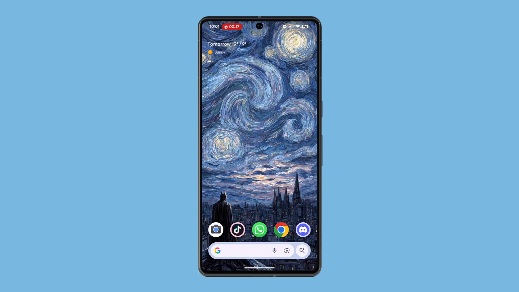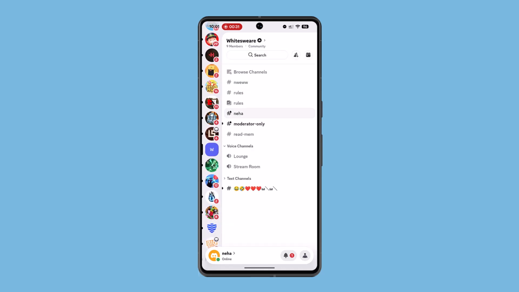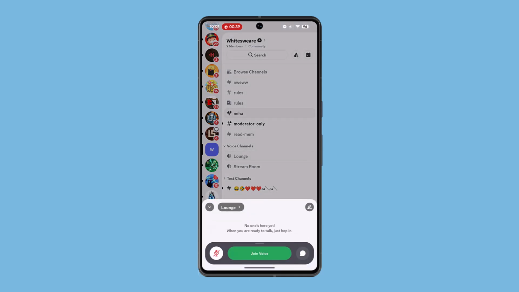In order to go live on Discord, you have to open the Discord app on your device and navigate to your server or direct message. You could go to the server that you own, and then join a voice channel. Right at the bottom you have a voice channel. You click on it and then click on join voice at the bottom.